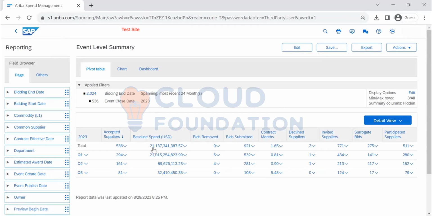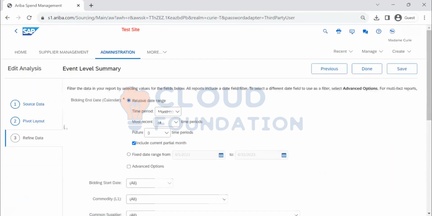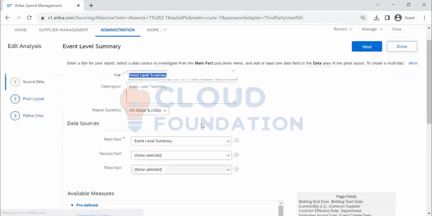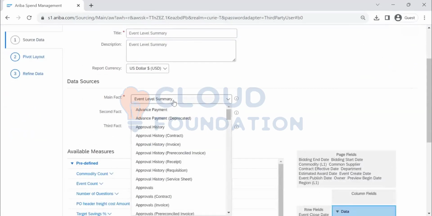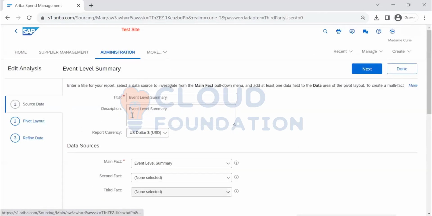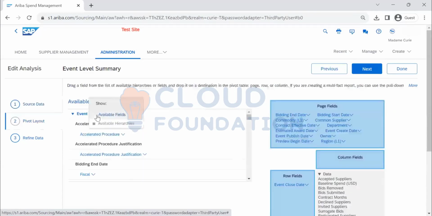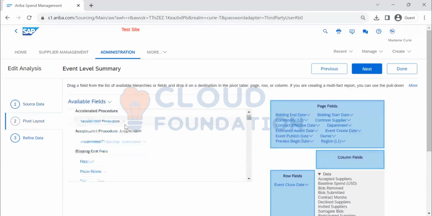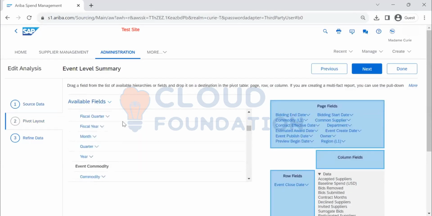Do practice. There is no harm in reporting. So try to run reports on sourcing, try to run reports on contract, try to run reports on purchase requisition also. So how do you do that? You go to the edit. In the source data, select different facts. One is for the sourcing, one is for the requisition, and find out what all the fields available are. By going to the next screen, you will understand what all the fields available are in that particular module or event which you are selecting.